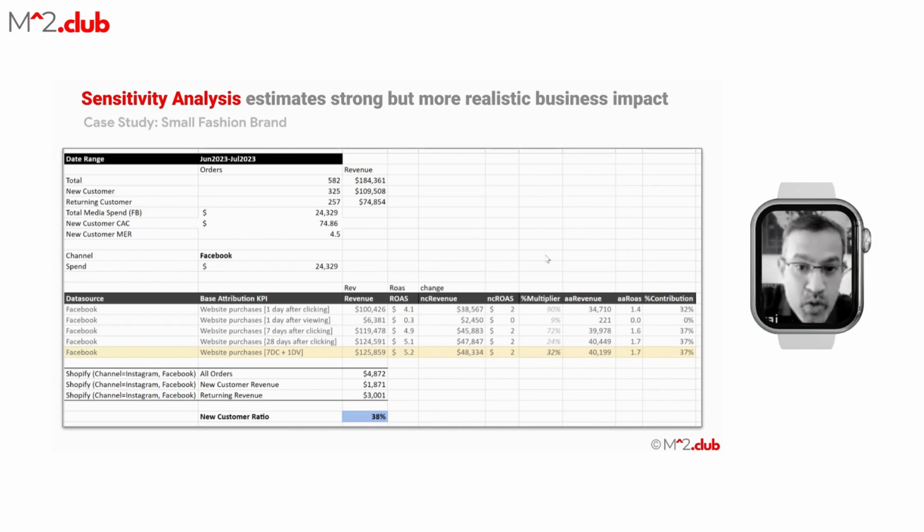Therefore, Facebook is reporting a total of $125,000 in last click revenue, whereas Shopify is only reporting about $5,000 in last click revenue. The sampling rate is very, very small, right? Because of the UTM tracking and breakages and everything like that. But within this $5,000, you can see the new versus returning breakout. You can see that new was 1,800, returning was 3,000. So the new customer ratio, according to UTM, is 38%.